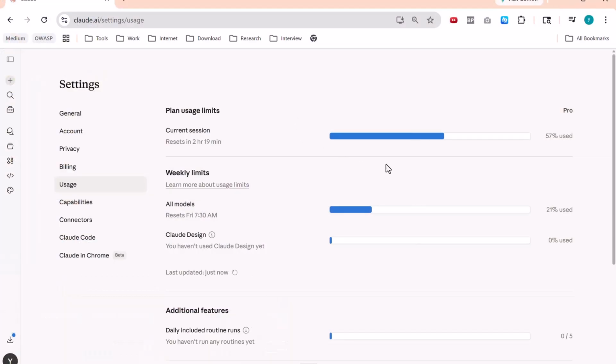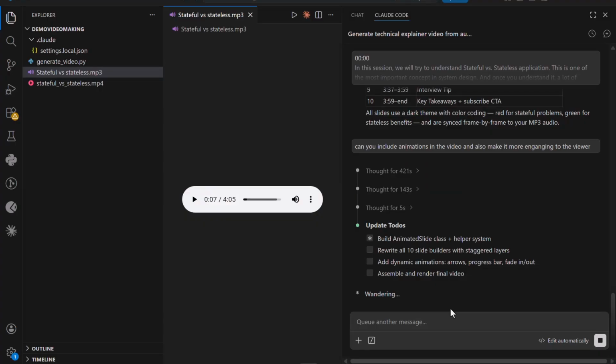Let us see what the usage is. Okay, so usage has jumped to 57%. You can see this. These are the updated to-dos for it. So it is taking time. If you want to know the timings, since I started this video recording, 28 minutes have passed. Some 10 minutes I would have taken for other stuff, but almost 20 minutes the bot is running.